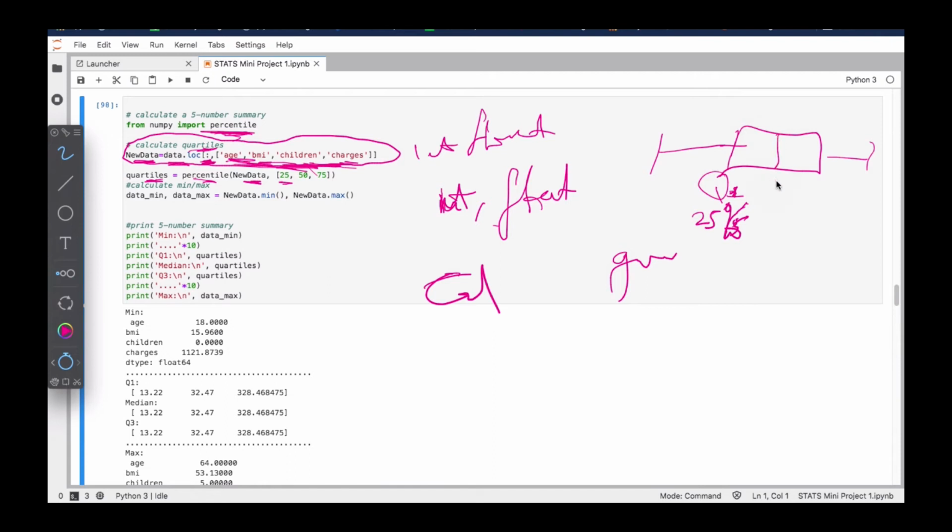And then the Q2 is nothing but the 50th, where 50% of the data is at either side of the box plot. Then we have the Q3, which is the 75th percentile. And then we have the minimum and the maximum. That's why you see 25 here standing for the Q1, 50 here standing for the Q2, which is the 50th percentile, and 75 here for the Q3.